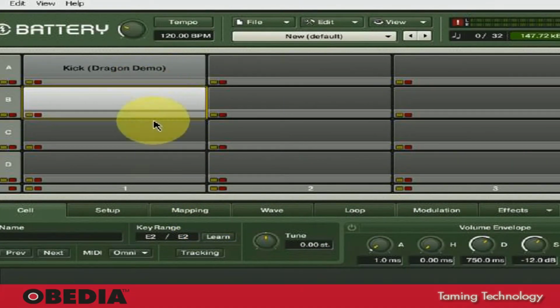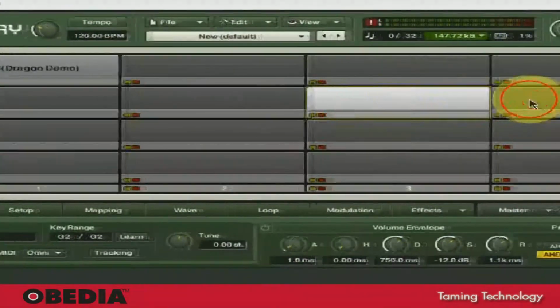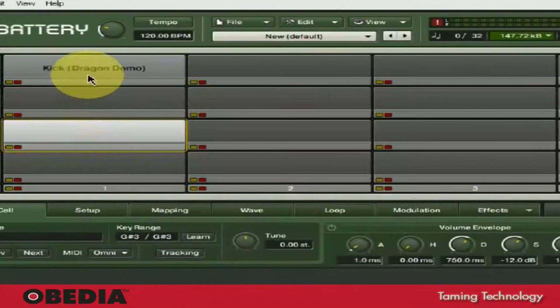So this tells me that each of these cells is going to be assigned to a different MIDI note. Now all I need to do is make sure that the MIDI notes being sent out from my electronic drum brain correspond with those that need to be played in Battery in order to launch the sounds. And I'll show you real quickly how you can do that.